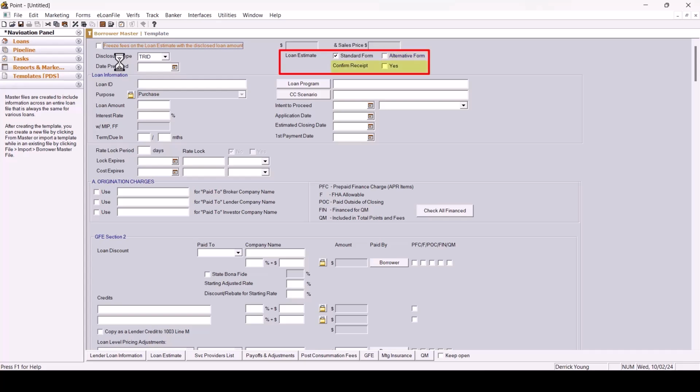And then right below that, we have the confirm receipt checkbox. This is going to provide a signature line on the loan estimate if you do check that. So if you do want to have a signature line, you do want to have this checked.